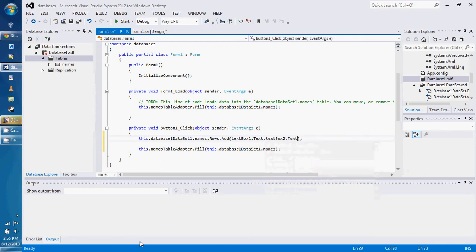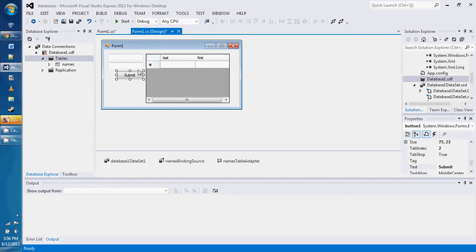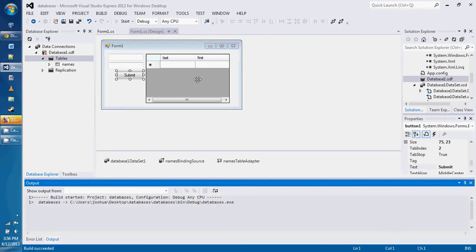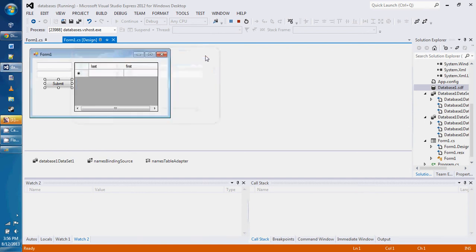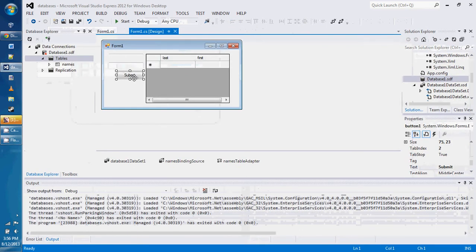And textbox2.text. Okay, so remember though that we're doing last name and then first name, so textbox1 is going to need to be last name. So we can put a label here if we want. I'm just going to go ahead and do this real simply for you so I can show you how it works. We're going to run the program. Let's use Doe and John. Okay, nothing happened. I messed up somewhere. Let's see what I did wrong.